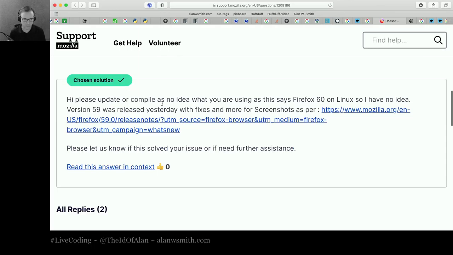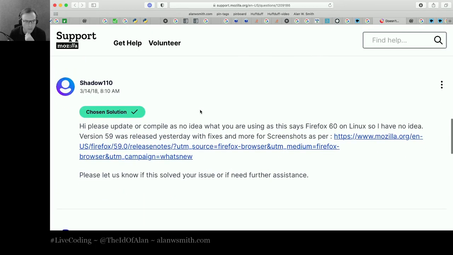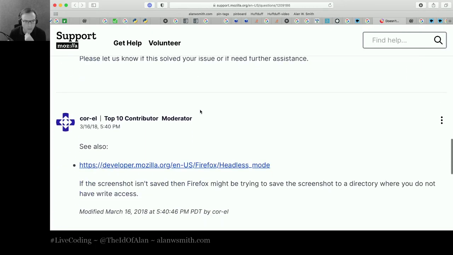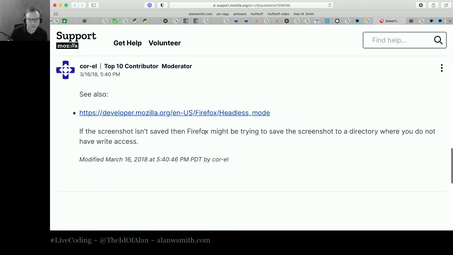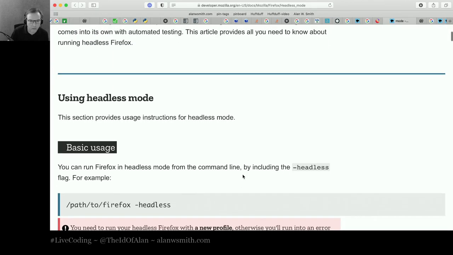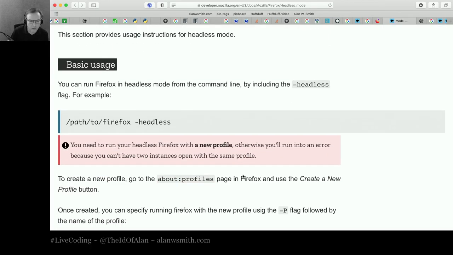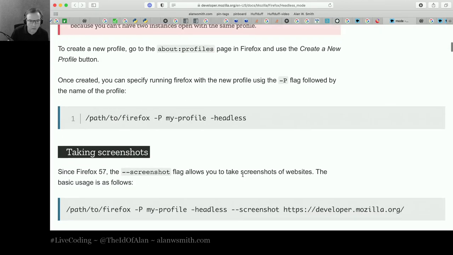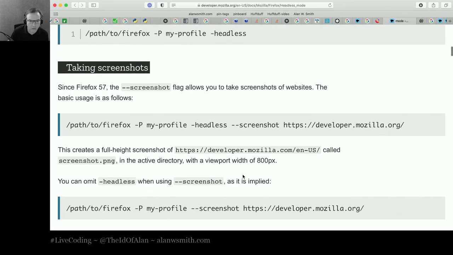Screenshots in headless mode. Or nothing else. I please update or compile. It's no idea what you're using. Firefox 60 and Linux, I have no idea. See, also, screenshot isn't saved. Firefox might be trying to save where it doesn't have permission to write. Yeah, interesting.